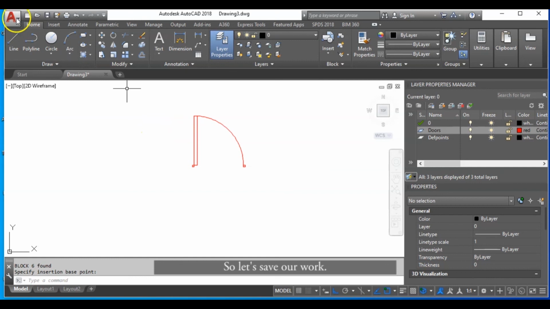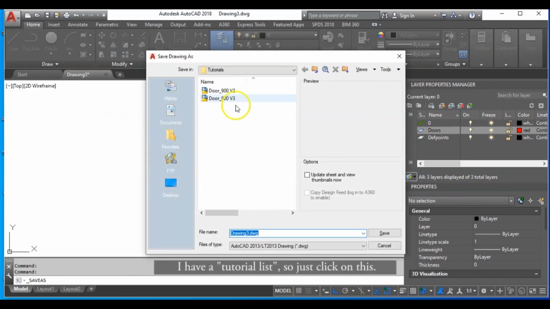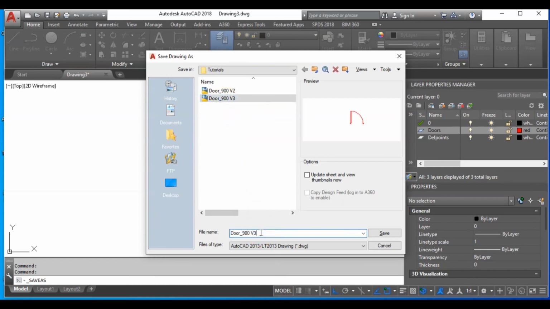So let's save our work. I'll go to save as. I have a tutorial list, so just click on this. This is version 4.